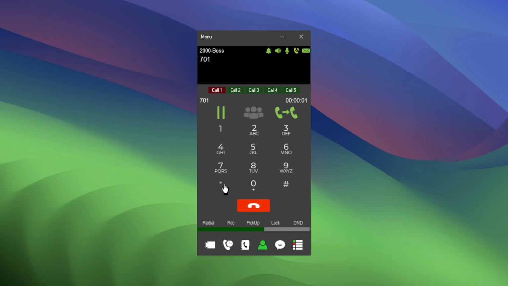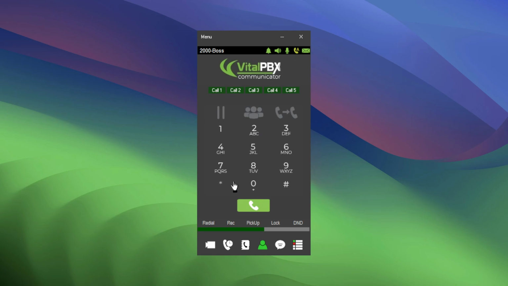You can then call this parking space position from any device to retrieve the parked call. You can also transfer calls to a specific parking position. For example, you can blind transfer a call to parking position 705. Now, anyone can dial 705 to retrieve the parked call.